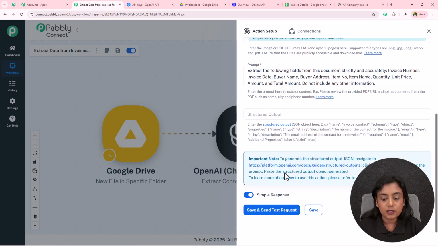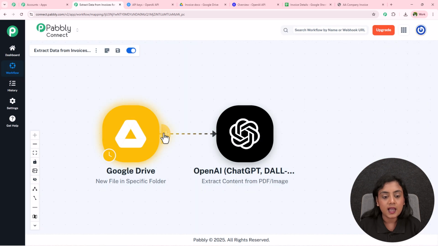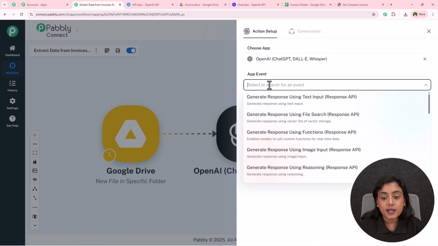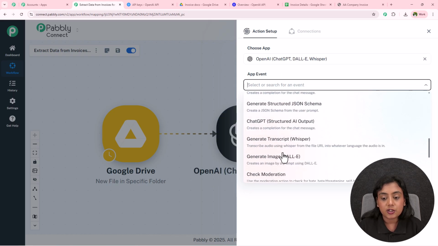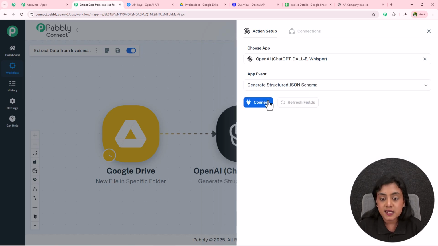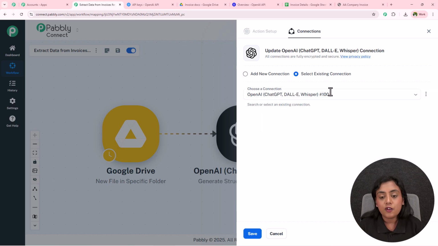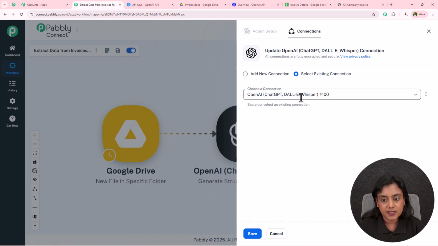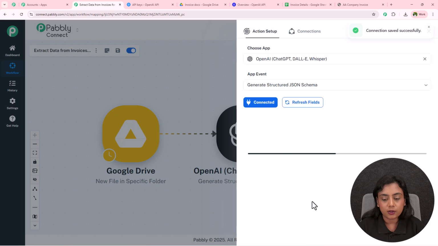So firstly, I'm going to save this step right here. After it's saved successfully, I'm going to add an action step. In this action application, I will use OpenAI again. Now the event is going to be generate structured JSON schema. Now let us generate a schema from this workflow itself. Now over here you can add a new connection again, but I'm going to select the existing connection from before. Click on the save button.